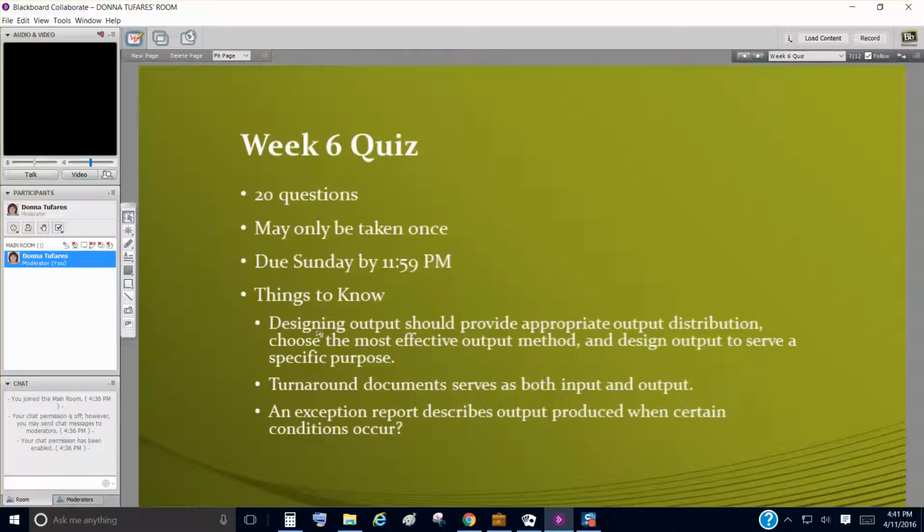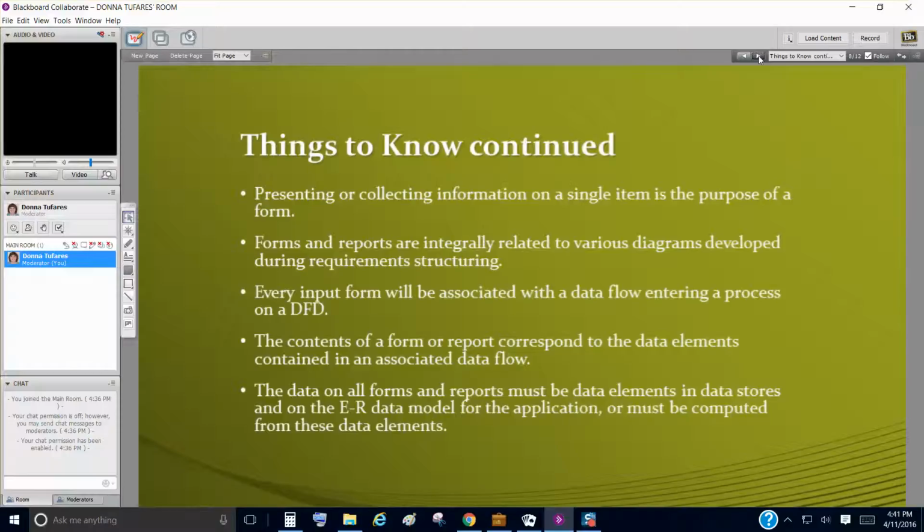Some things to know. Designing output should provide appropriate output distribution. Choose the most effective output method and design output to serve a specific purpose. Turnaround documents serve as both input and output. An exception report describes output produced when certain conditions occur. Presenting or collecting information on a single item is the purpose of a form. Forms and reports are intricately related to various diagrams developed during requirement structuring.